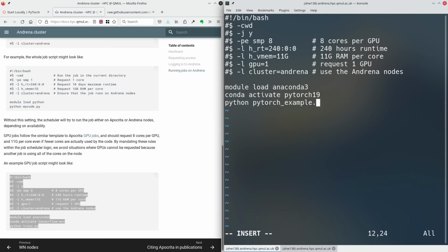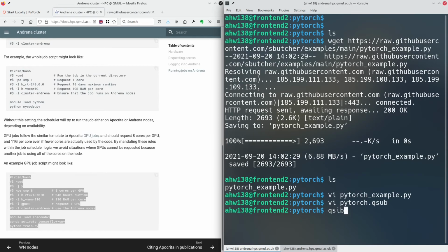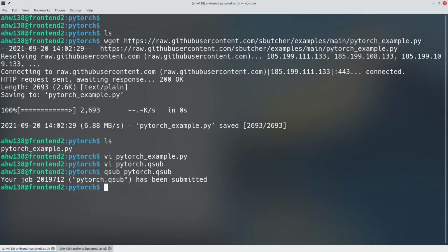Now the resources required for the job are pretty much standard for GPU jobs. For a single GPU, we're going to specify 8 cores, 11 gigs of RAM, 1 GPU, and we also ask for the Andrena cluster to be used. Then we submit it using the qsub command and the name of the job script. The job will enter the queue and will be executed when resources are available.